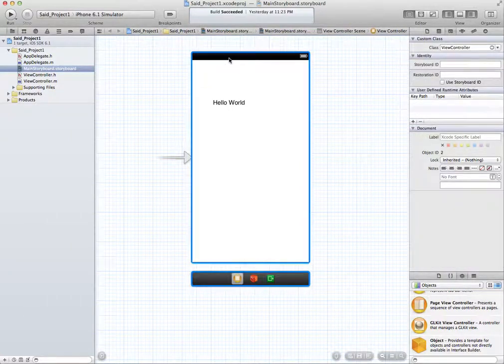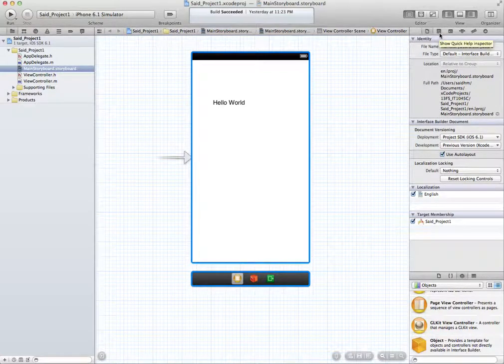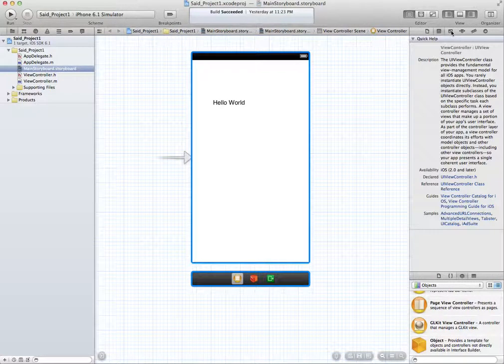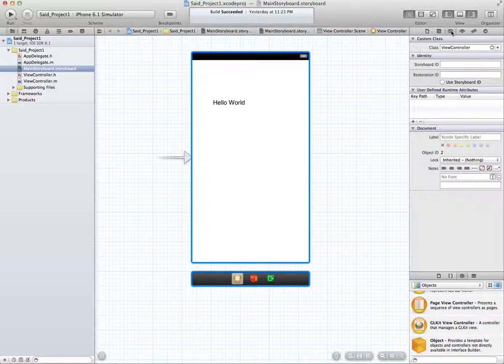What you see in front of you is actually two things. If you click on the borders like that and you select the identity inspector from the top right area, you see there are six options here in the utility window. There is the file inspector, the quick help inspector, the identity inspector, the attribute inspector, the size inspector, and finally the connection inspector. And you see here it says a class and it has the same name as this file.